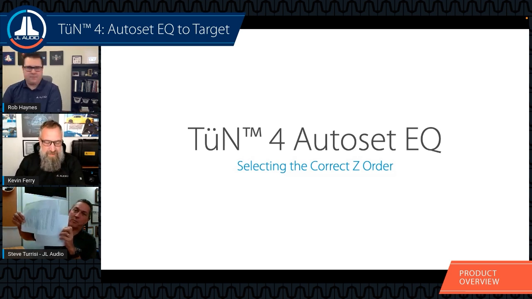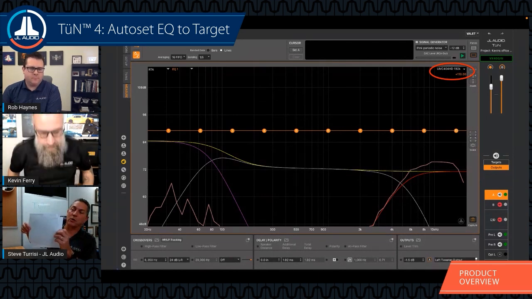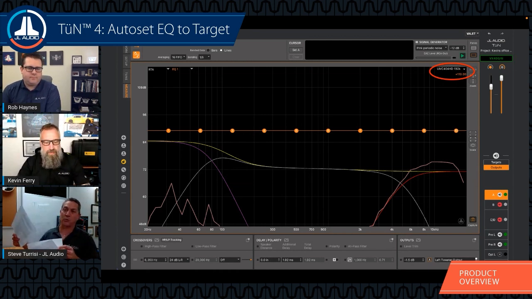You want to make sure that the frontmost piece of paper has the data that you're looking for. If it's in the back, the system can't really see it. It doesn't know what you want to use. So you can't auto set EQ a target to a target. You can't auto set EQ a capture trace to a target. Well, you can actually, but not easily.